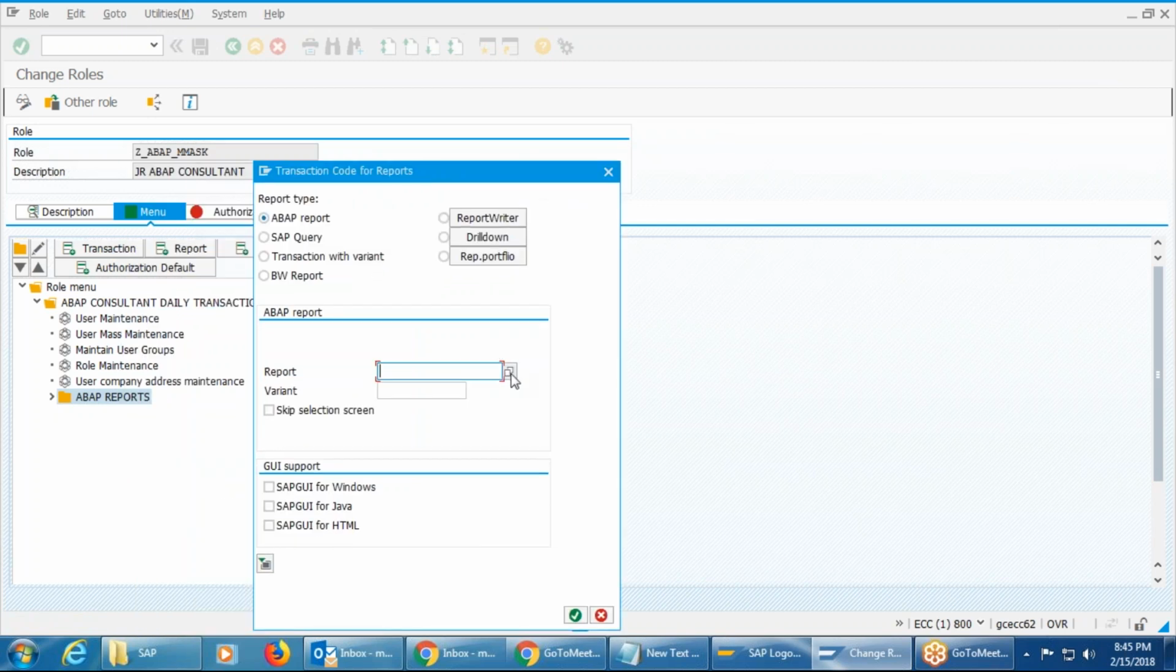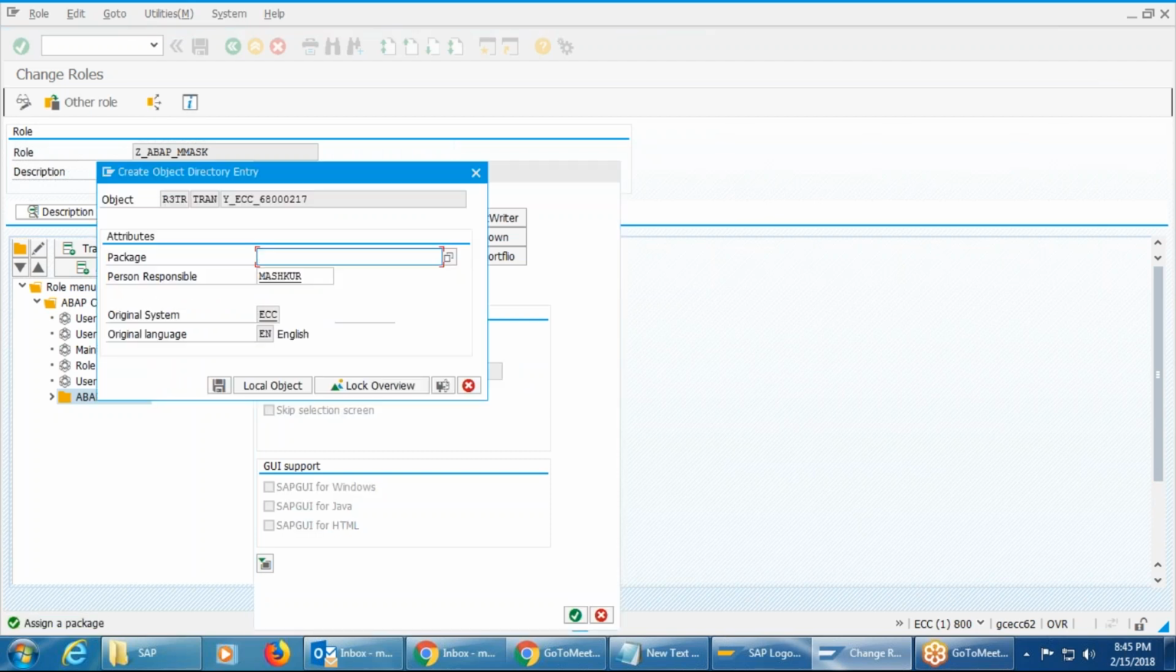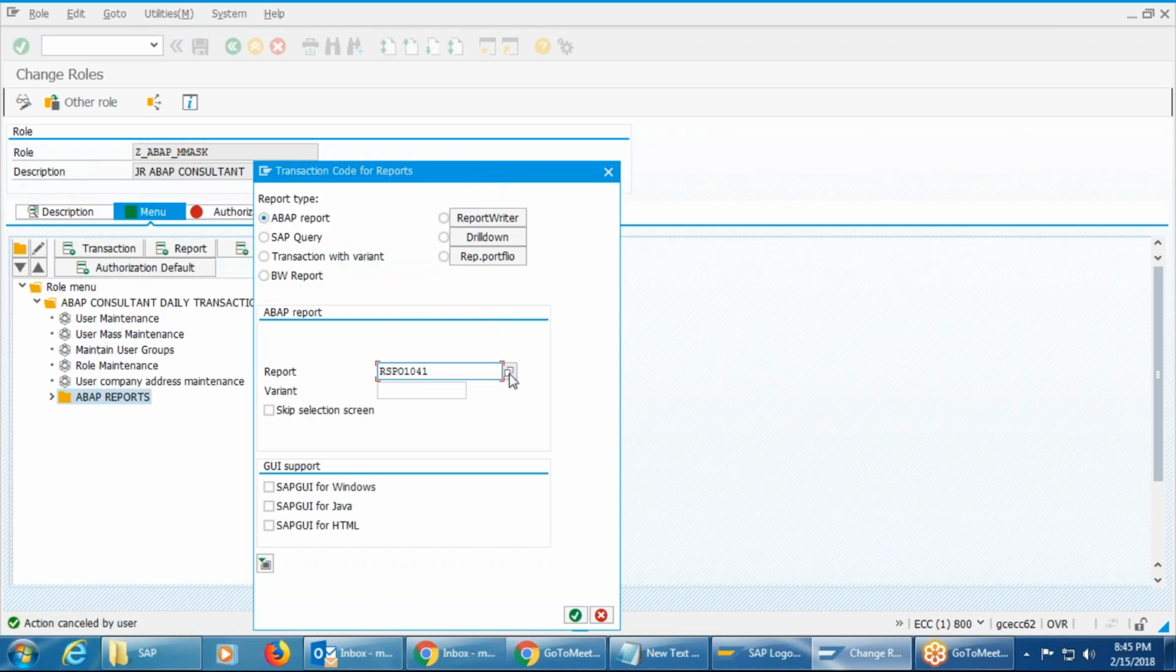So in real time, the report name is provided by whoever is accessing that report. Now give the report name: RSPO1041, RSPO, O for orange, 1041. Okay, now select the variant. Click on local object. Yes, click on. Below, the variant is there. Yes, select the variant.